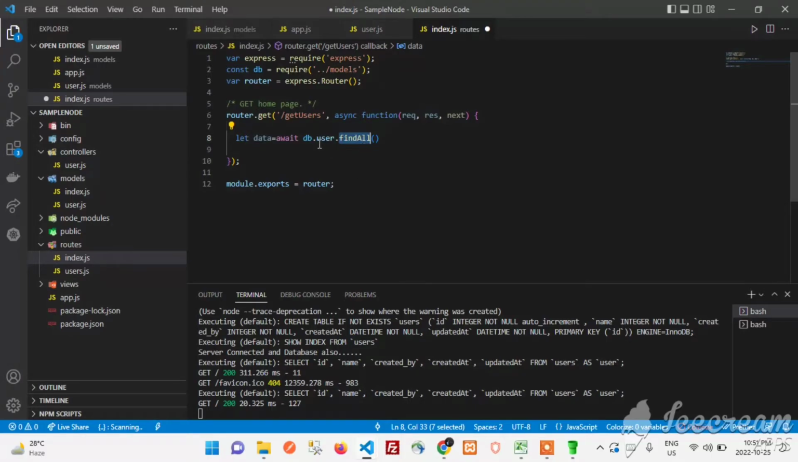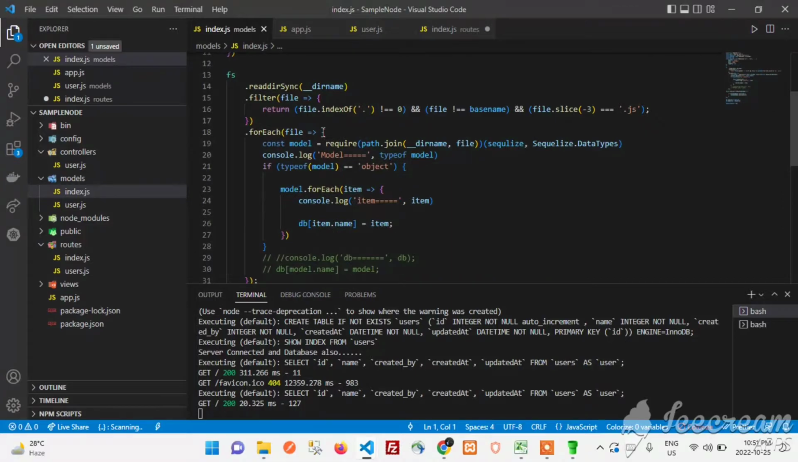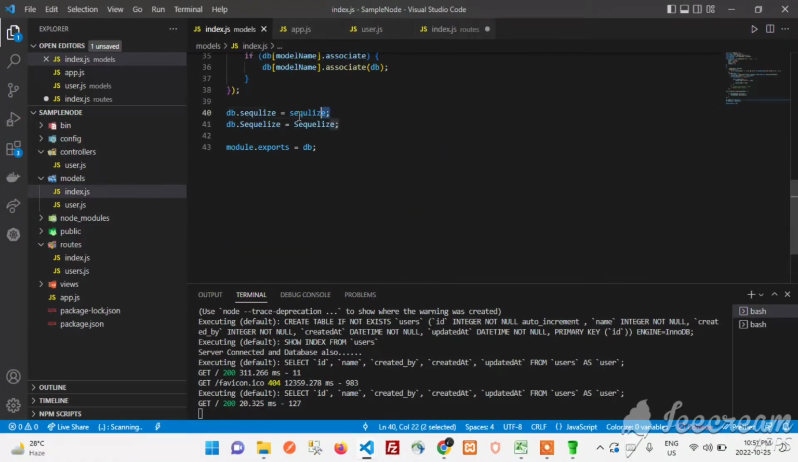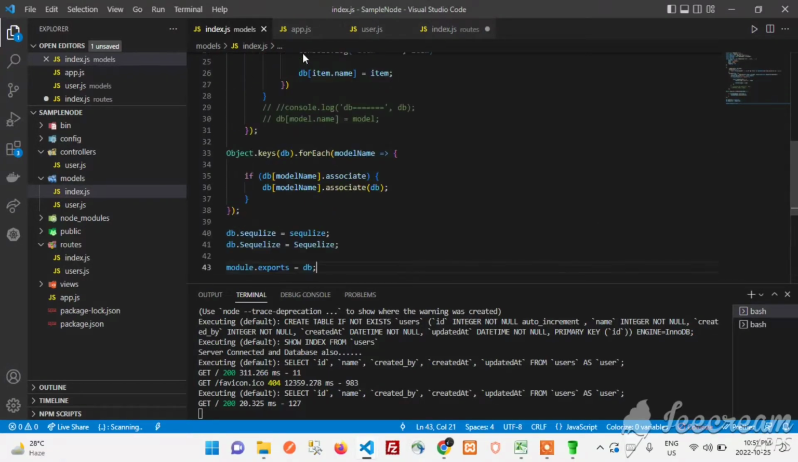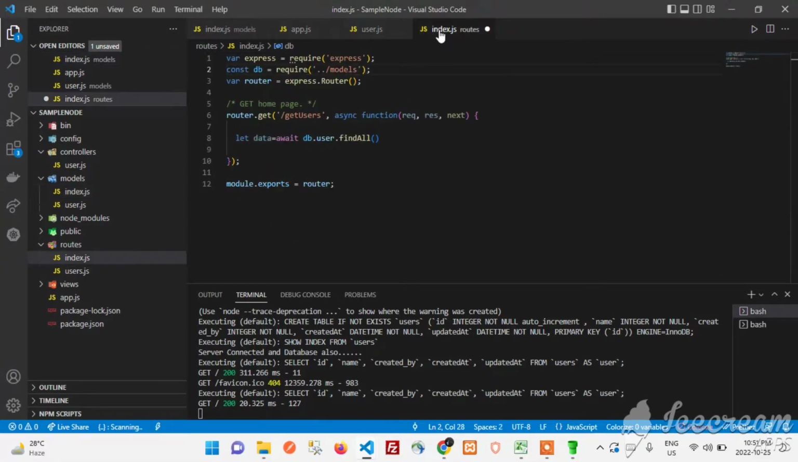So here we have used the db variable. We have declared the db variable as a constant at the top from models. Here we have declared that variable for Sequelize. Okay, so through that variable we are now accessing this model. It will return all the users registered in the table.